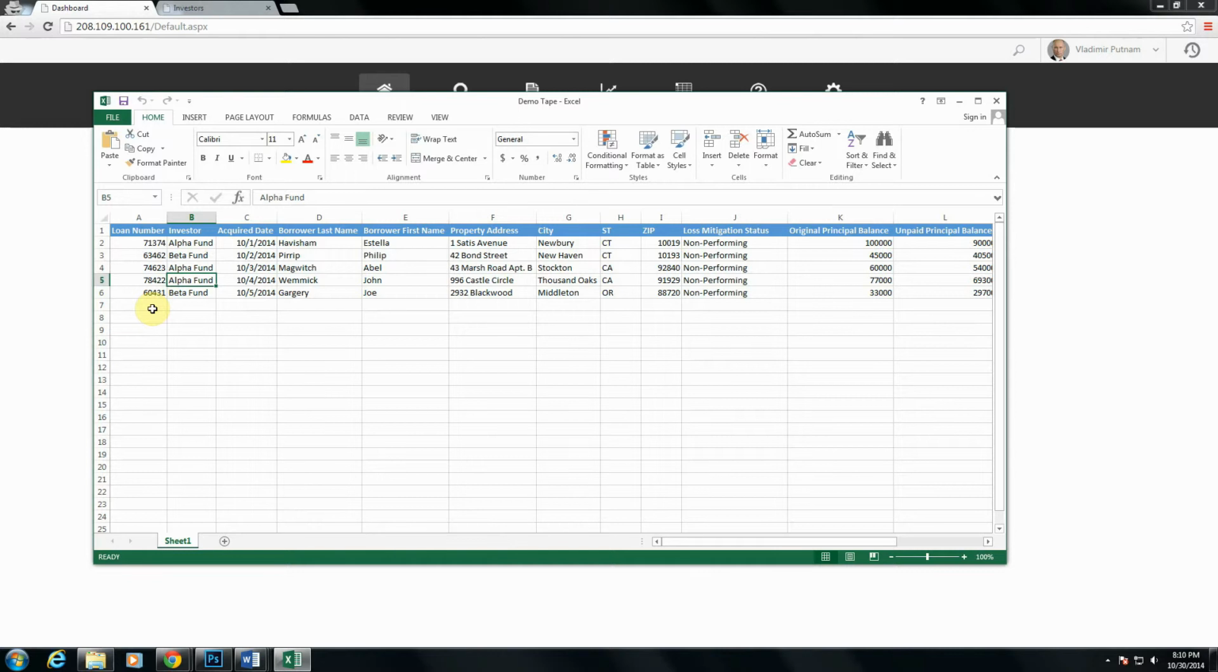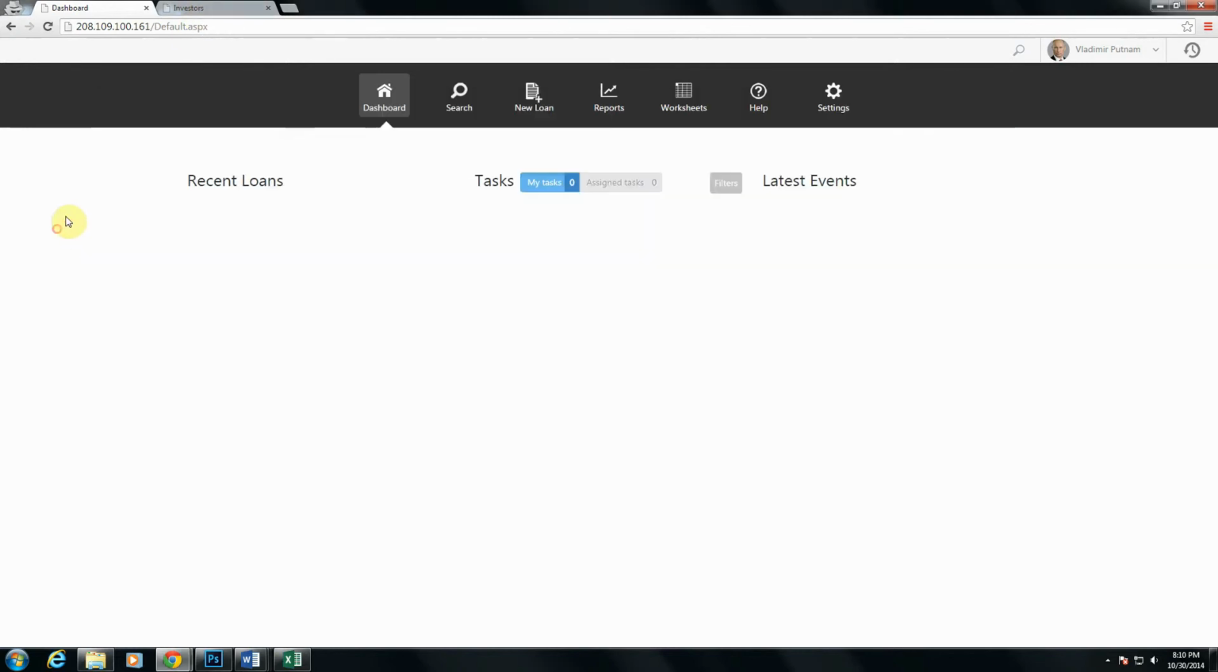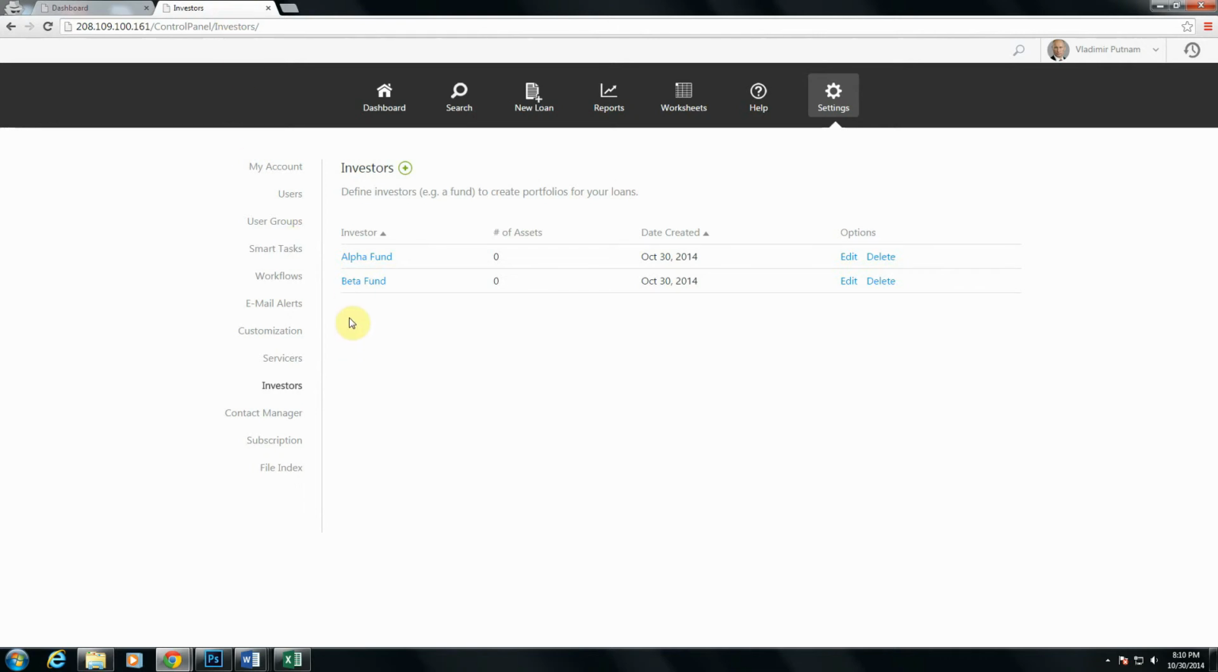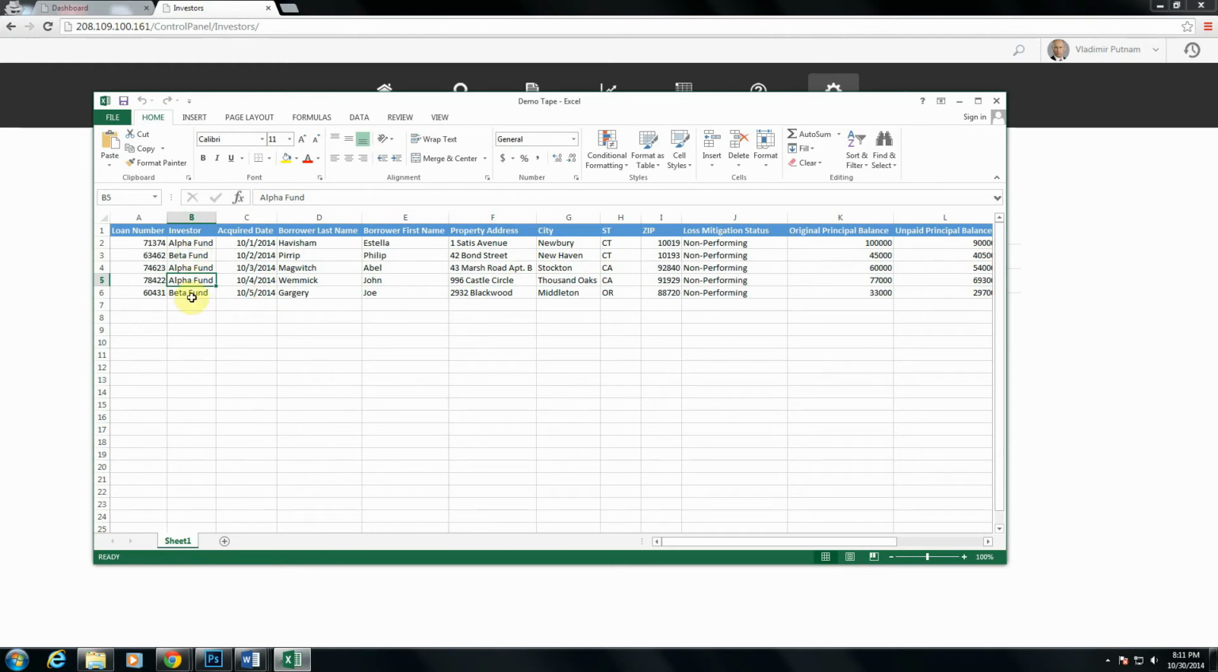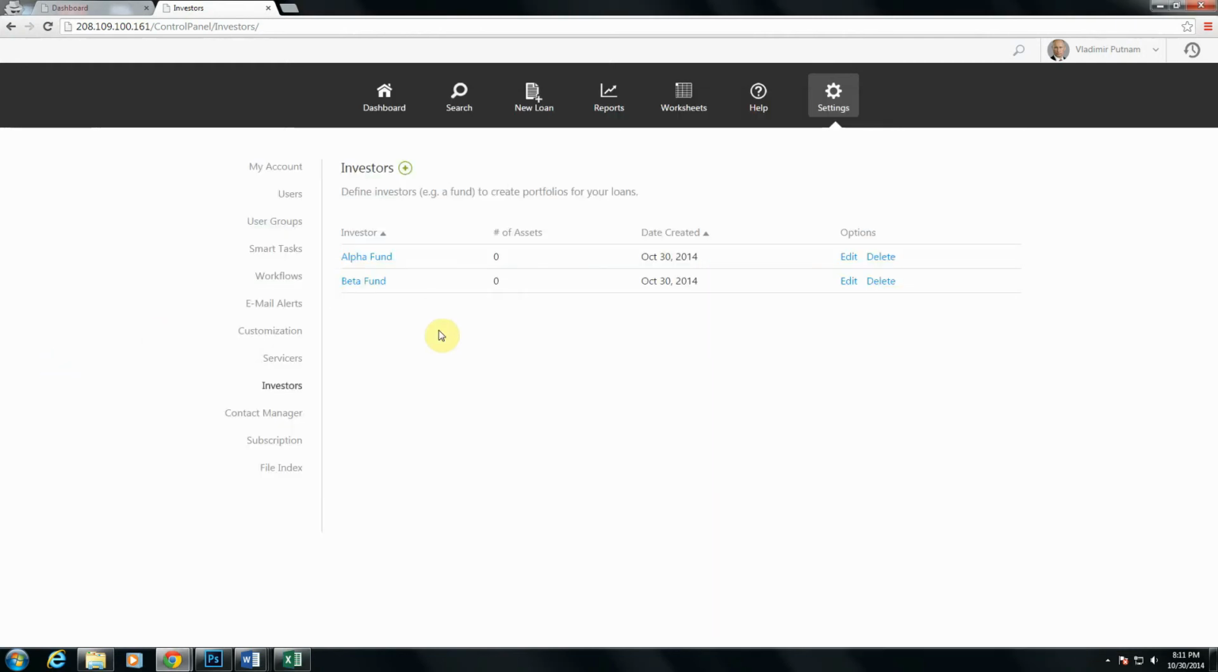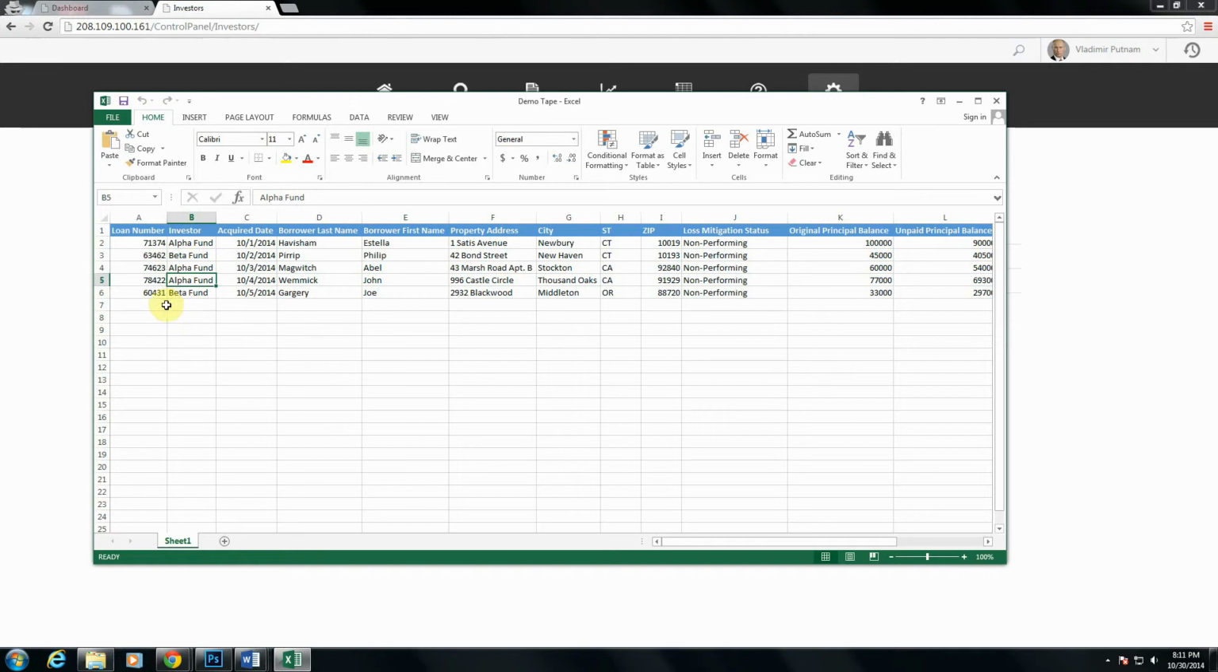So I'm going to have to make sure that these couple of funds are also entered in Noteworks before I upload anything. So if I go to my Investors tab in Settings, you can see that I have indeed entered as investors my Alpha Fund and my Beta Fund. So if you try to upload any loans that belong to investors in this spreadsheet, investors that aren't listed in your Investors tab in Noteworks, the upload will not work correctly. So you need to make sure that these match up with the investors in your spreadsheet.